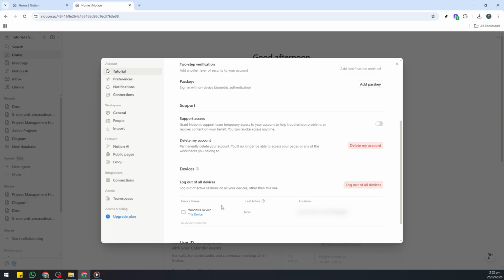When you're ready to sign out everywhere, click Log Out of all devices. If a confirmation pops up, confirm to proceed. Notion will immediately invalidate the active sessions shown in that list. That means you'll be signed out on other computers, browsers, and phones, and you'll need to sign back in the next time you open Notion on those devices.